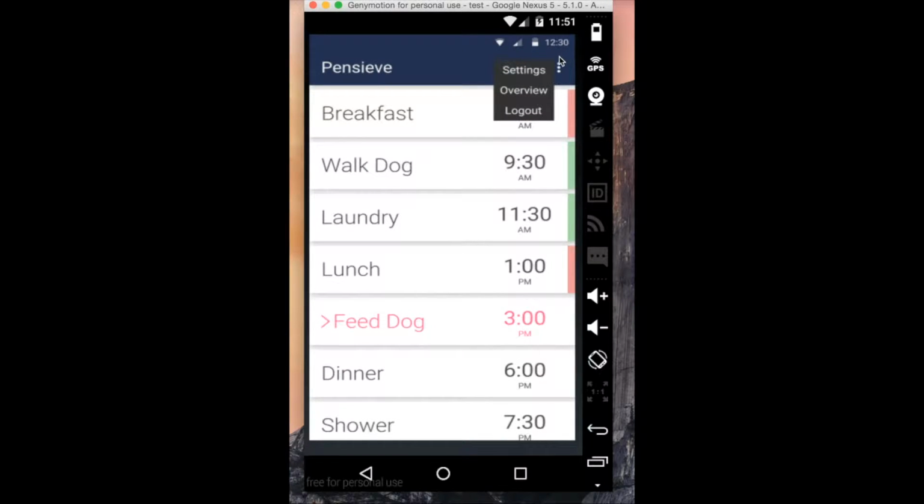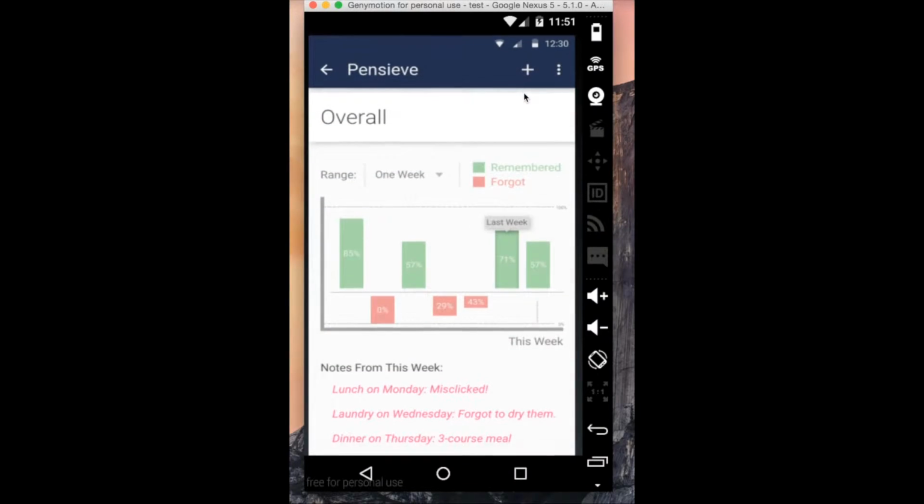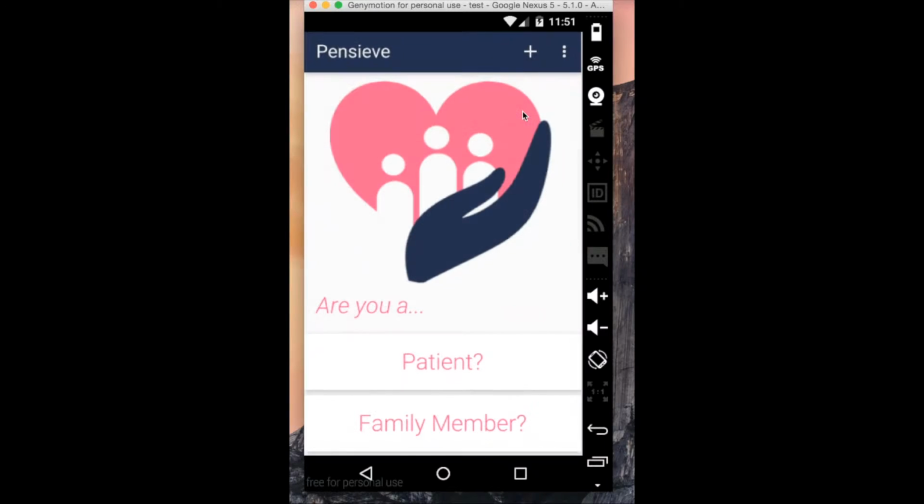Go back, and if you choose that, you have the options of getting settings. You press settings, it will lead you to this, set your account. If you press overview, it will lead you to the overview graph. And if you press log out, well, it logs you out of this screen. And so here's some more extras.